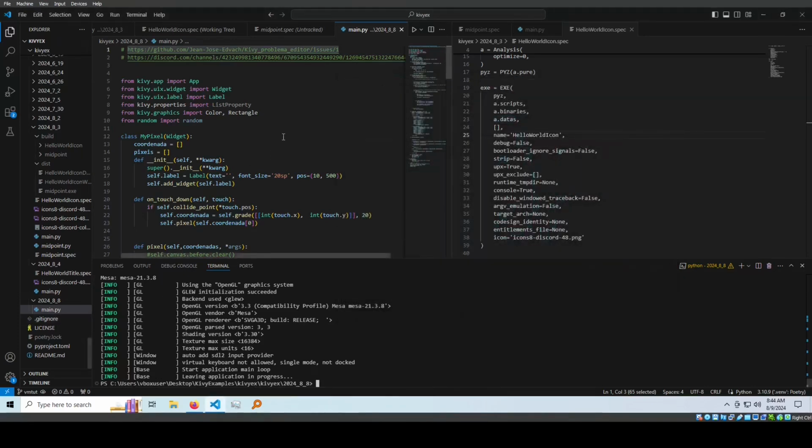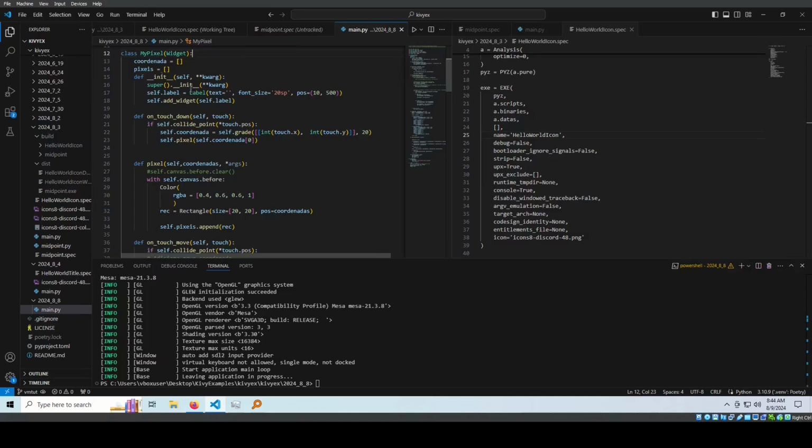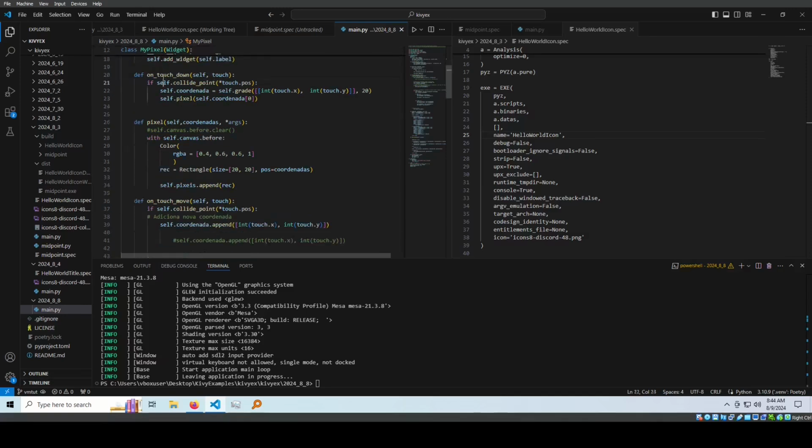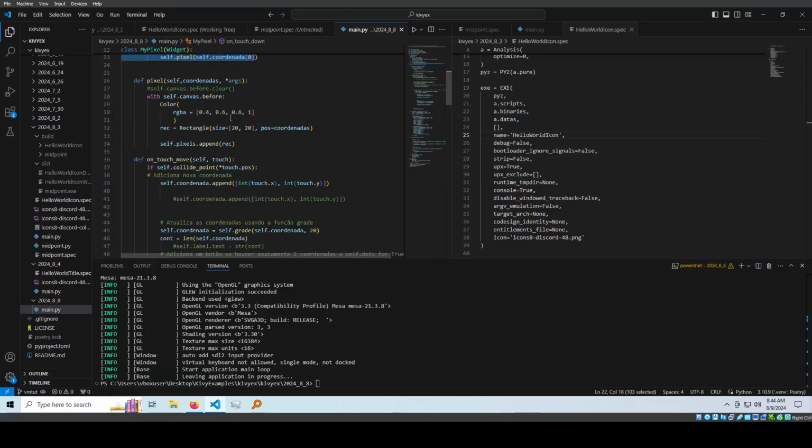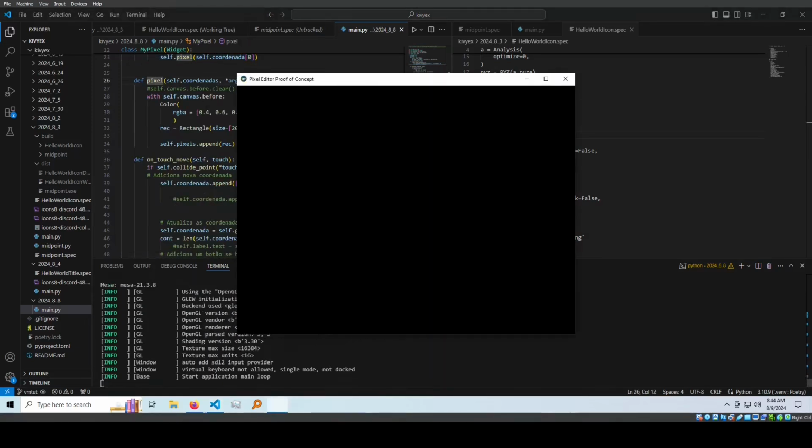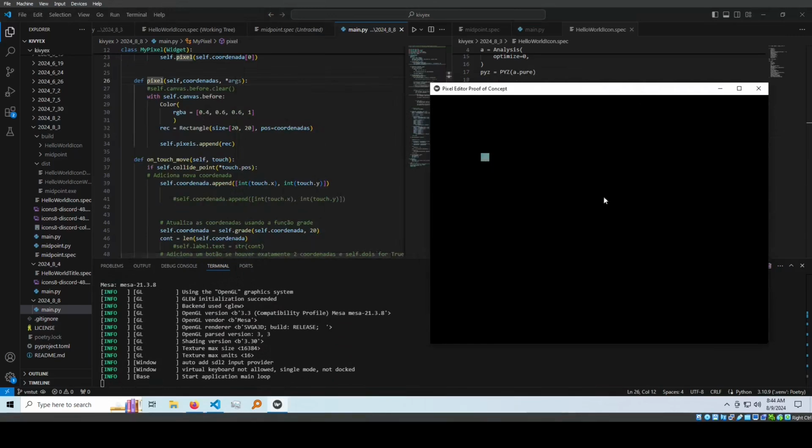So one thing that we've got to do is look at the events, right? So here's a pixel event, and you can see there's a touchdown event, and if you collide the point, then they start placing the pixels around, right? And another thing you can look at is the pixel itself, right? The pixel right now has an RGBA color of 0.4, 0.6, 0.6.